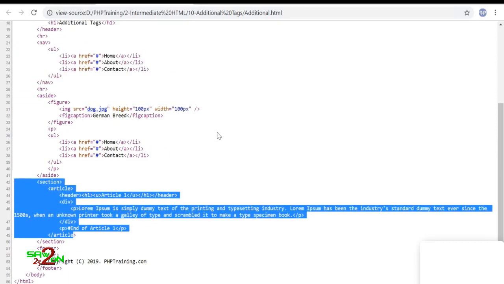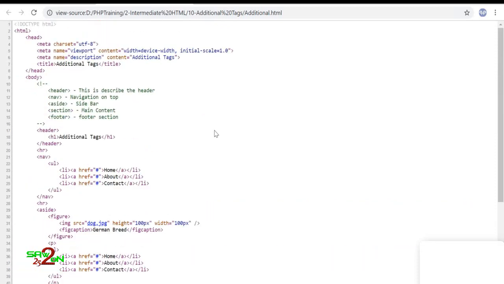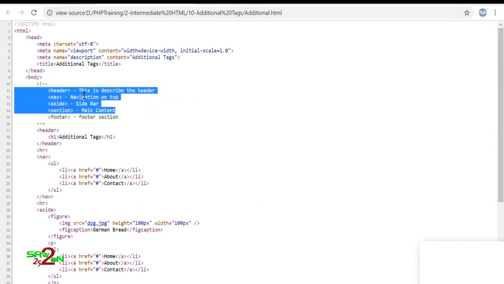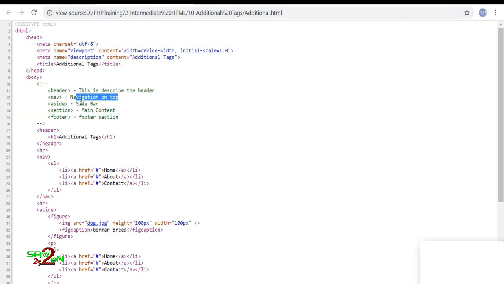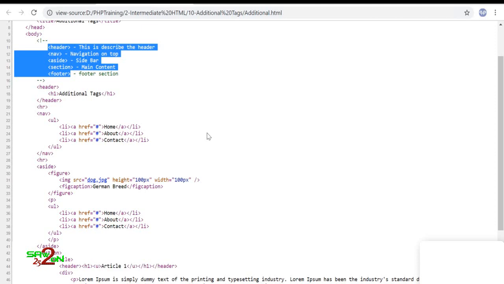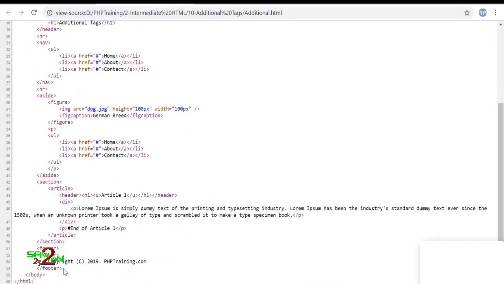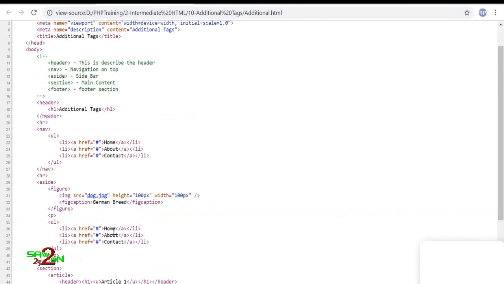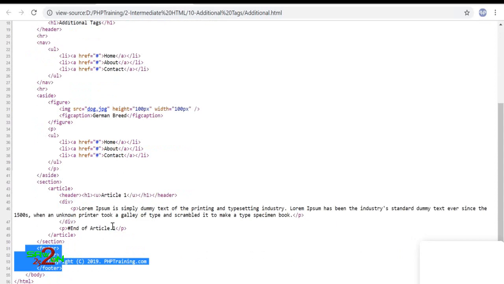If you're writing an article or blog, or you want to display some section of text, then you will be using a section tag. Okay, so the additional tags that I want to show you are header, which is used to describe the header, navigation, which is navigation on the top, aside, which is nothing but the sidebar, section is the main content, and footer is the footer section. So these are the HTML tags already available for us to use, and this actually gives cleaner readability of your HTML code as well. When you write like this, this is footer. If you imagine, if you make everything a p, everything a div or everything a span, it's really hard to understand what section you're talking about.